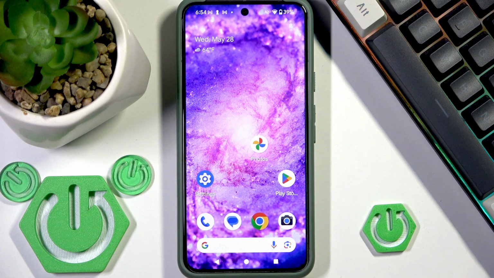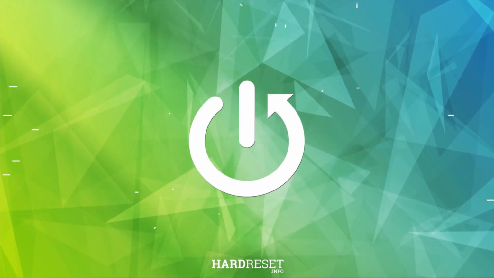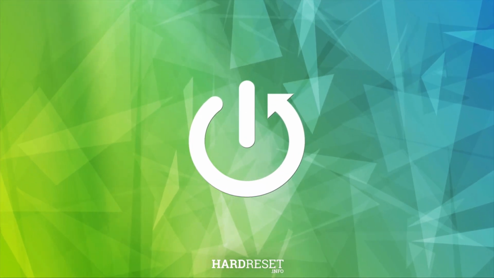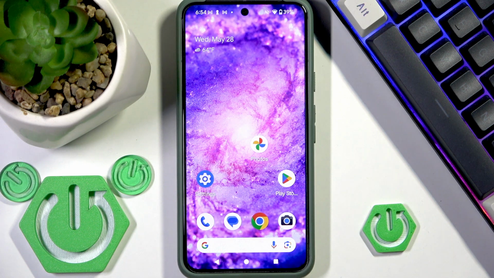Hello everybody and welcome. In this video I'm going to show you how to delete Google Photos from your Android device. So basically we cannot delete it, but we can delete updates. And how we can do it? We have a few options.